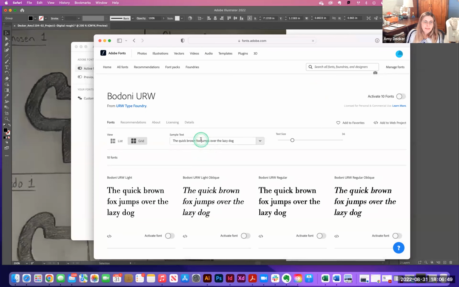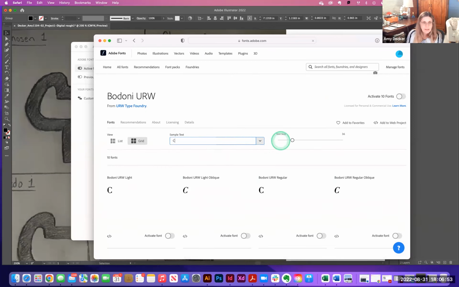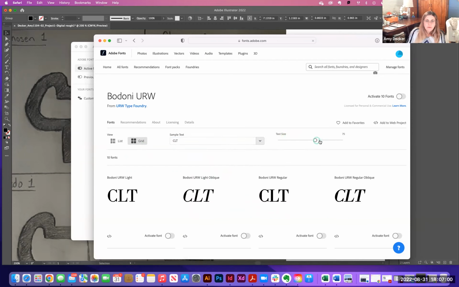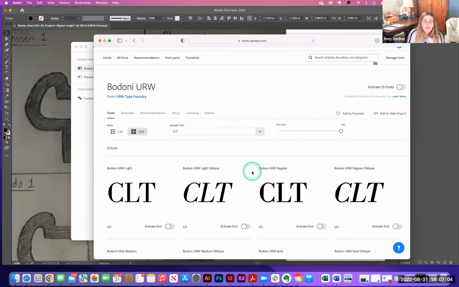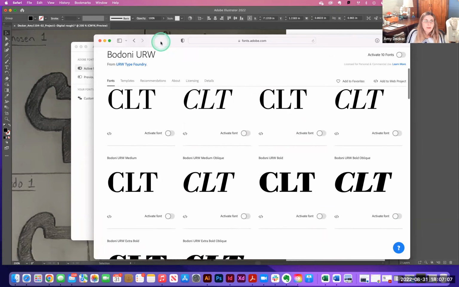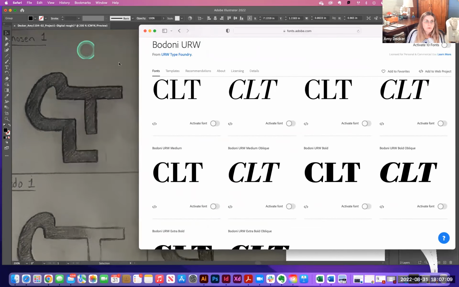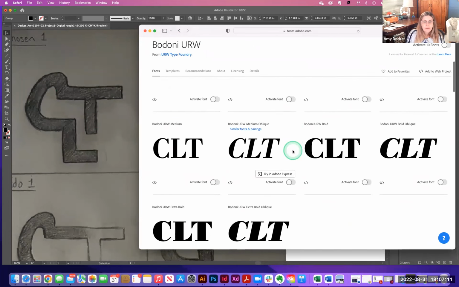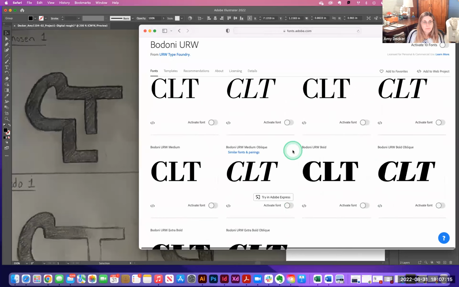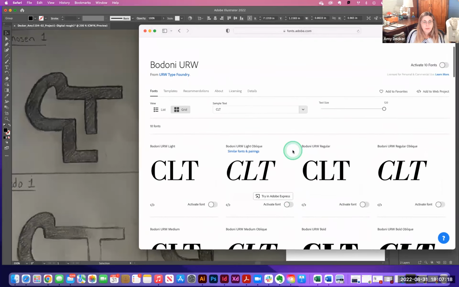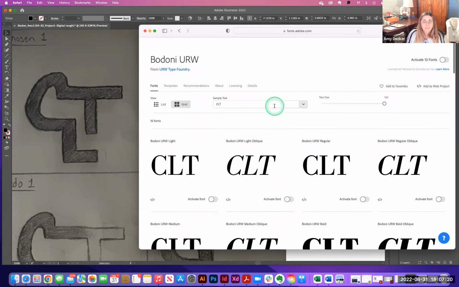Here's all the Bodonis. Again, in the sample text I put in the text I want, which is CLT. And then I can also make the type size big so I can really see it. Then you're going to go through, just like I'm doing, and look at your design and say, okay, which typeface matches my design closest? You're making that choice.